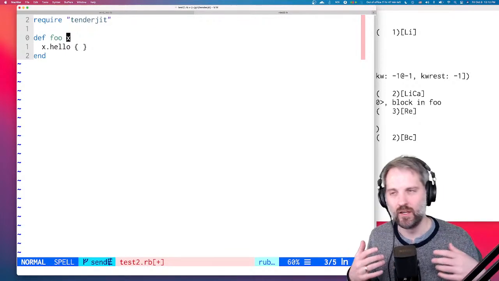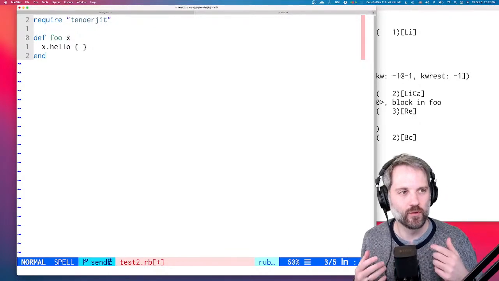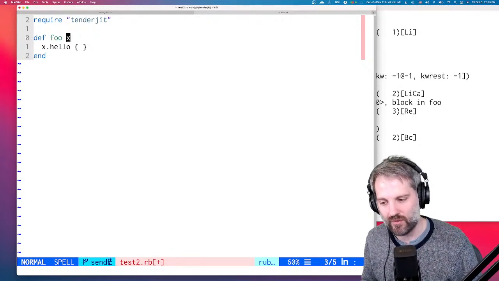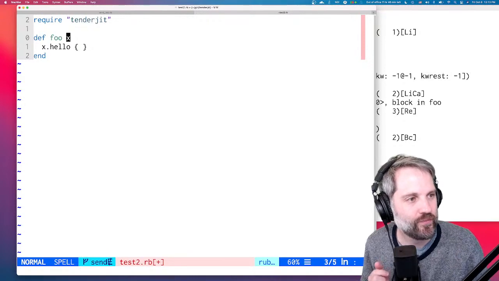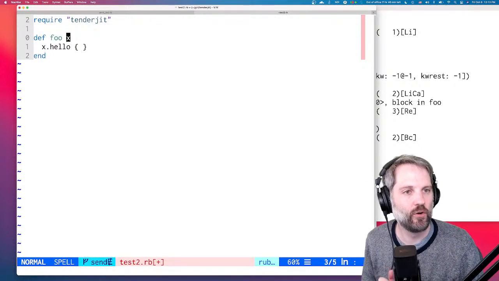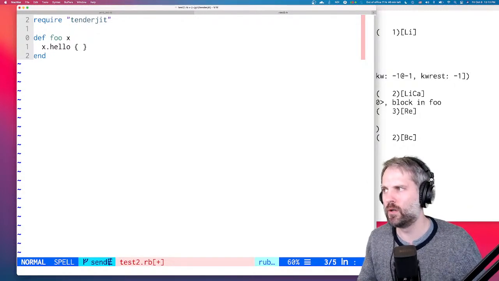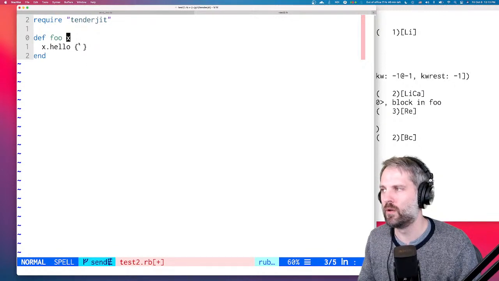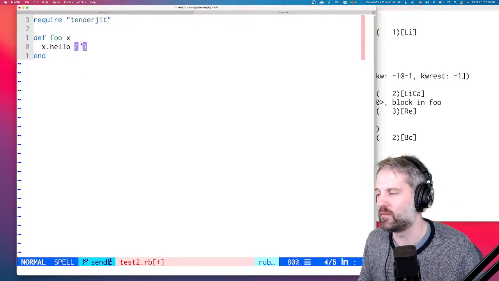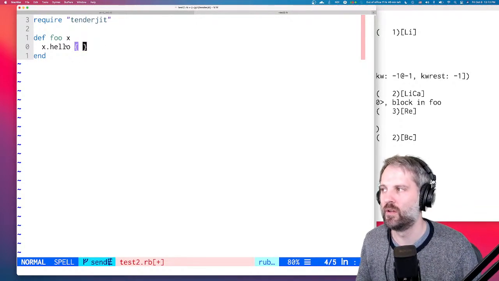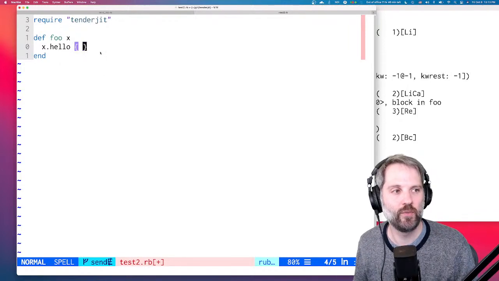One thing I was confused about when starting to work on JITs is how it does this. Question: how do we know that the iseq for the block belongs to that specific hello method? You mean this block right here? How does it go to the hello method?